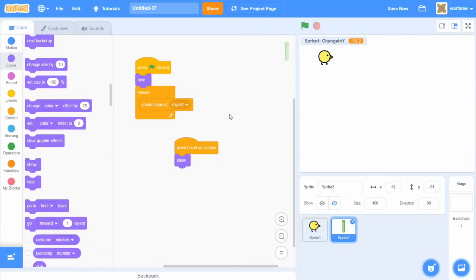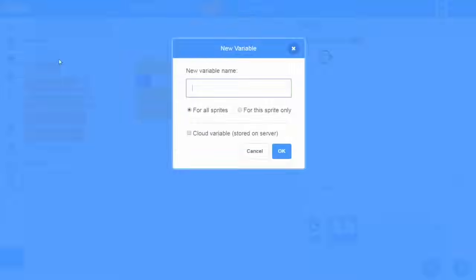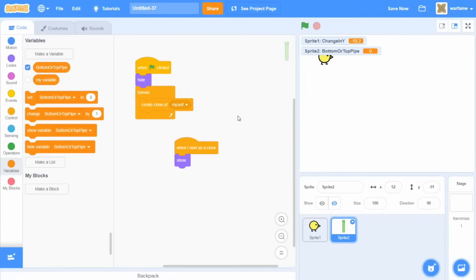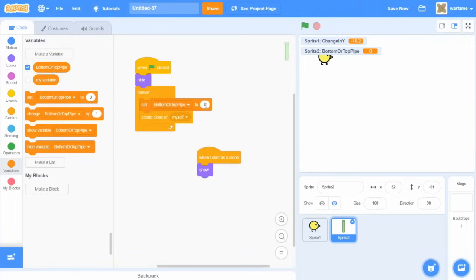So let's actually first create a variable, and let's name this bottom or top pipe, I guess. And make sure to select for this sprite only. This is very important, otherwise it won't work. So select for this sprite only, and then click OK. And now what we want to do is to set bottom or top pipe, and then drag it to the forever loop right before it creates a clone of itself. And let's set it to top.